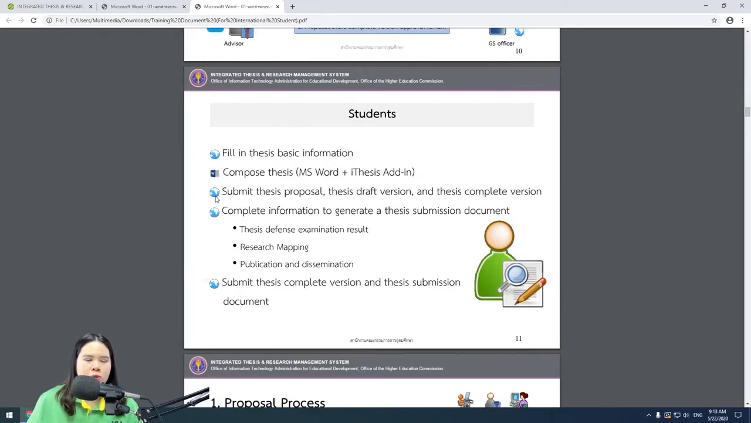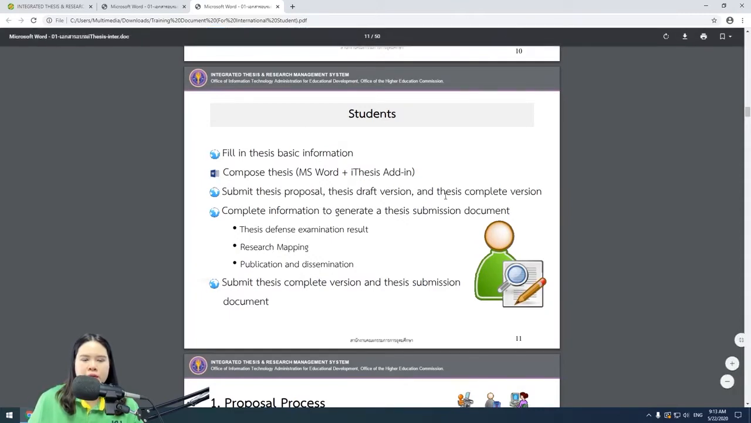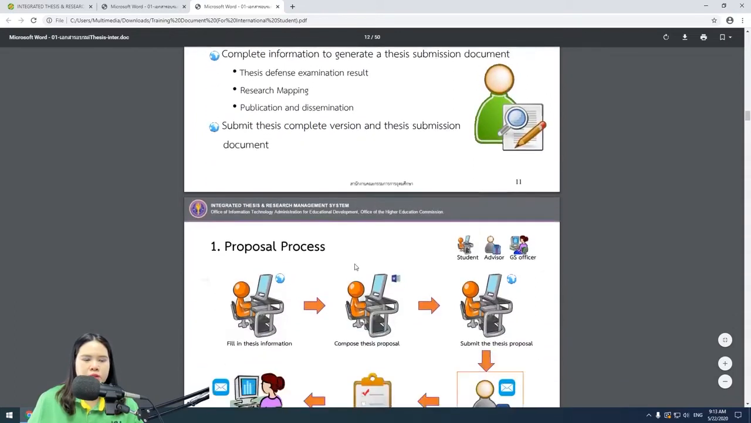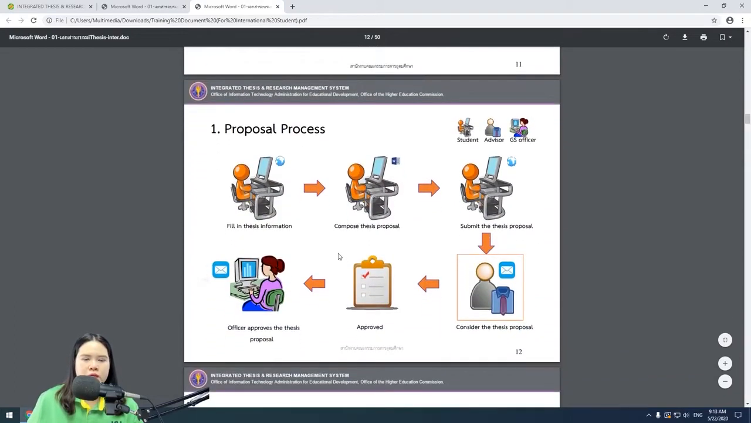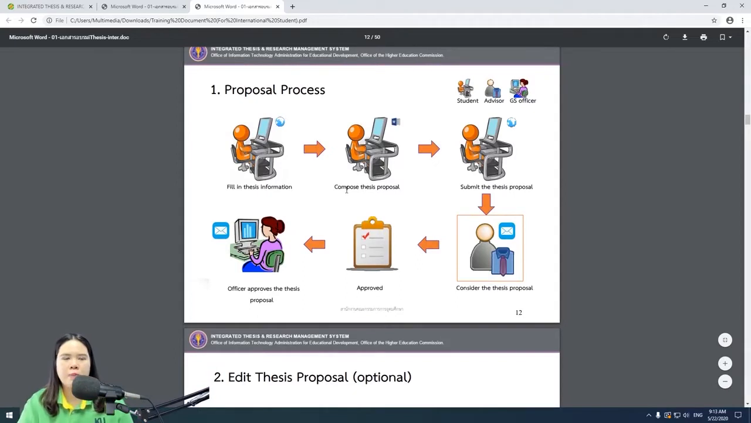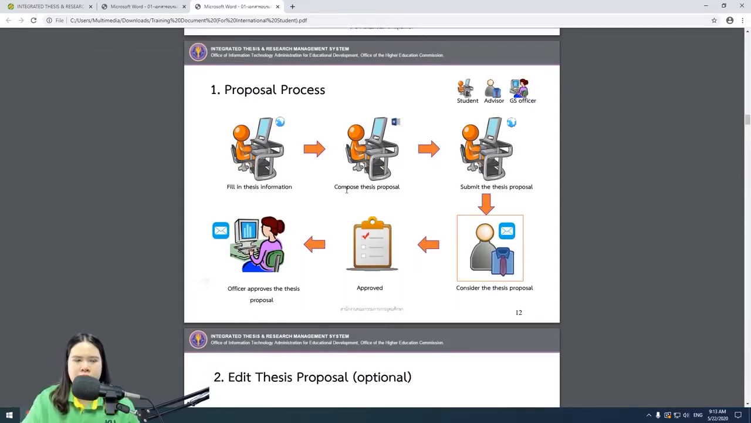And back to the web portal, submit thesis proposal, thesis draft version, and thesis complete version, and complete information to generate a thesis submission document, including thesis defense examination result, research mapping, publication and dissemination, and submit thesis complete version and thesis submission document. Okay, next is the process of how to complete each level of the thesis. Start from the proposal process.